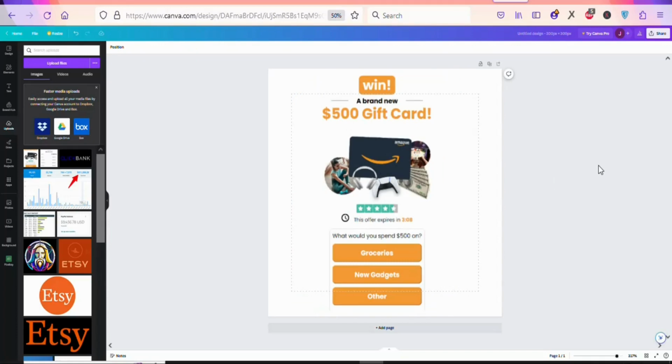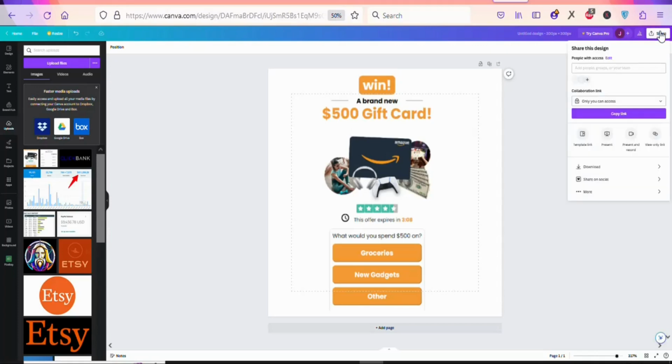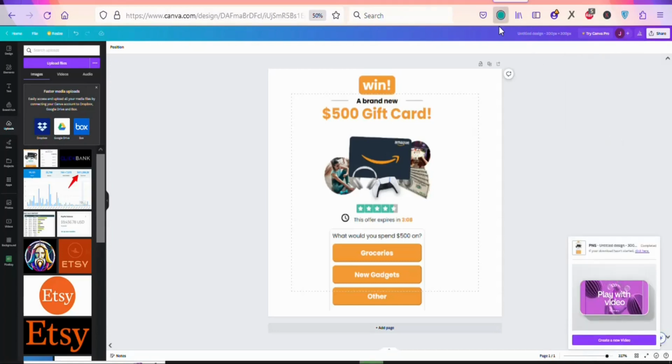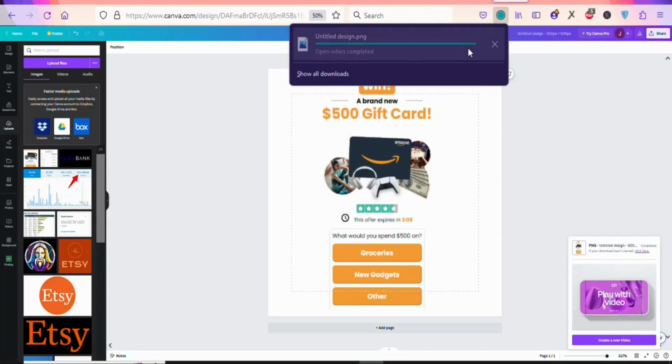The next step is that you are going to download your image. To download your image, you are going to click right here, share. Once you click on share, you are going to select download. Once that is done, you are going to select download again. Now, as you can see, your image has been downloaded.